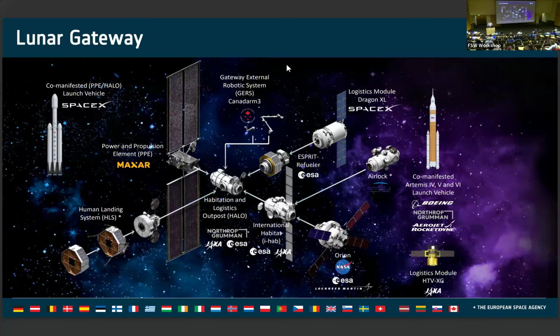You might know that the Lunar Gateway is a station much smaller than the ISS, but to orbit the moon rather than being 400 kilometers from the Earth, it's going to be 400,000 kilometers from the Earth. And it's a rather complex system, as you can see, composed of a lot of modules provided by 5 space agencies, a lot of suppliers. So there is a lot of flight software out there.